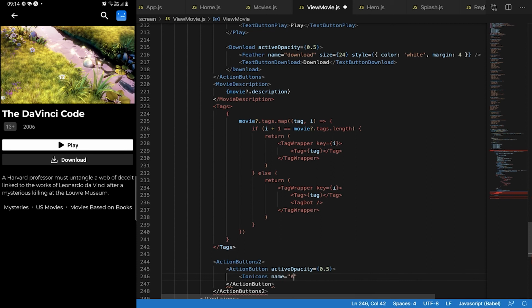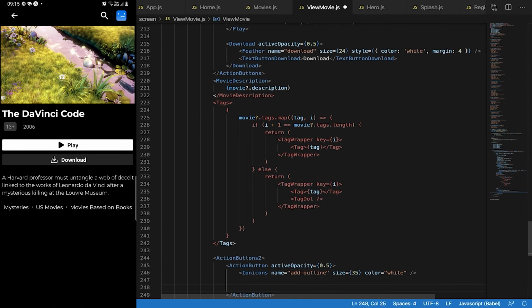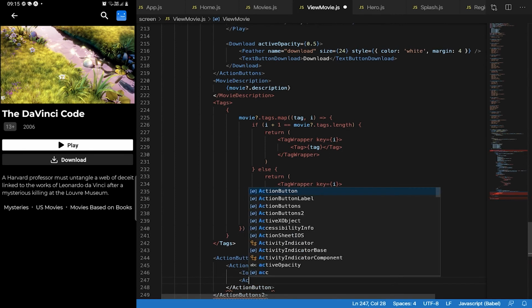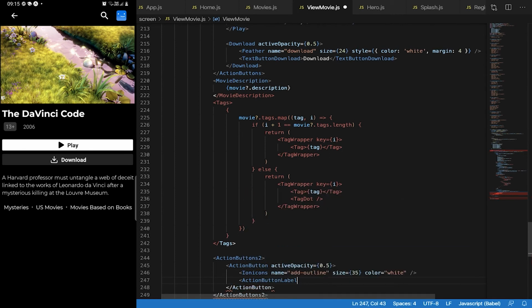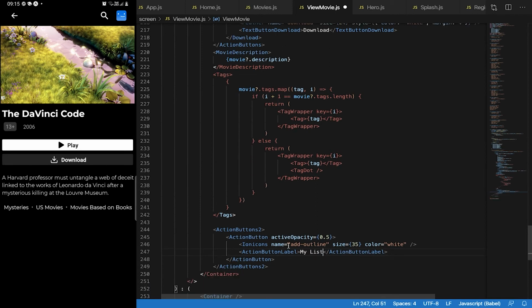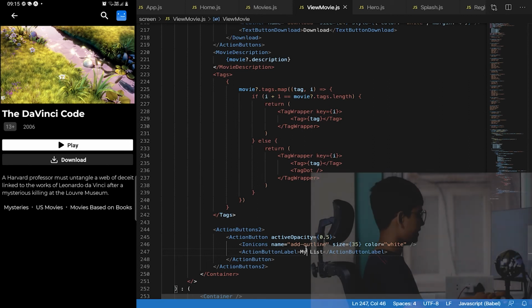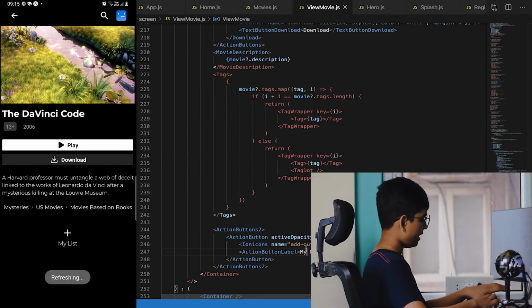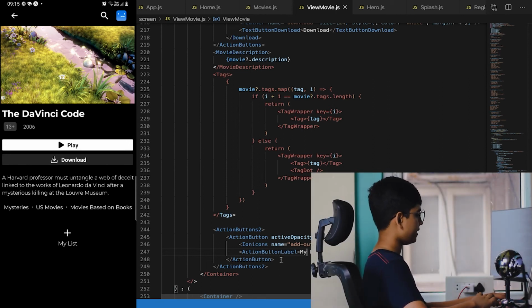and inside of the action button, let's keep a static icon. Icon name is equal to add-outline, size is equal to 35, color is equal to white. And after this, what I'll be having is action button label, my list. We'll make this dynamic afterwards, but for now it's just like this. So let's save it, and we have a my list. Can you see that? That looks cool.